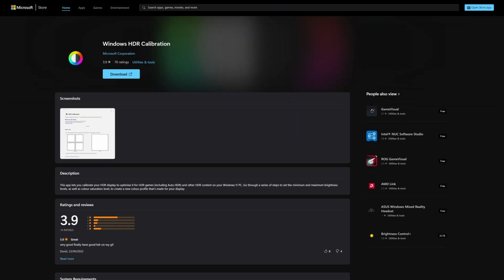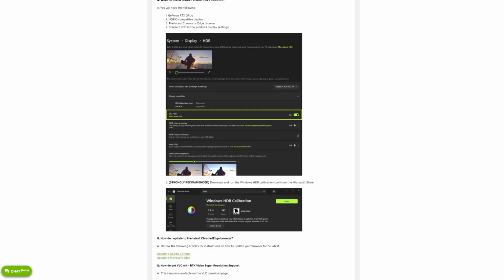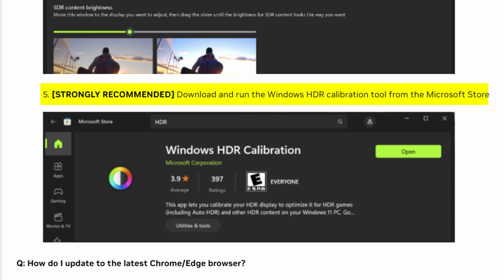Microsoft can be so annoying. Windows has so many fantastic features that they make it so difficult to actually access, including HDR screen calibration. A pretty important tool that makes a huge difference in your HDR viewing experience that even Nvidia heavily recommends if you're planning on using RTX Auto HDR.